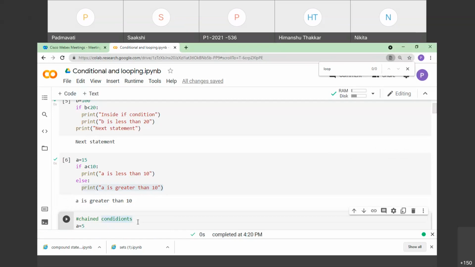So let us move to the next part of conditional statements. In the next part, instead of having two blocks, that is the alternate way, we can have a chained set of conditions. If this is true, then what do you want to do? If this is true, what do you want to do? If this is true, what do you want to do?